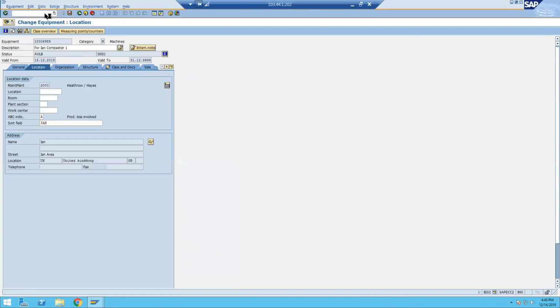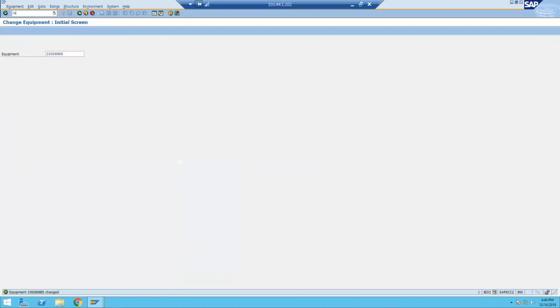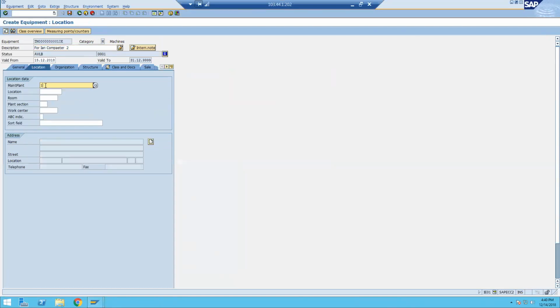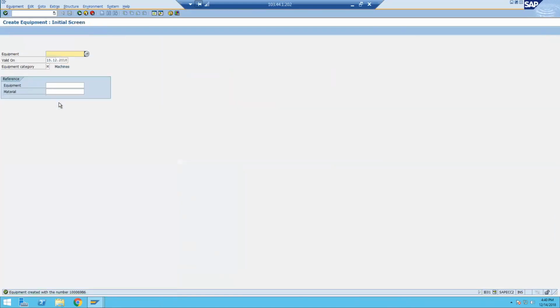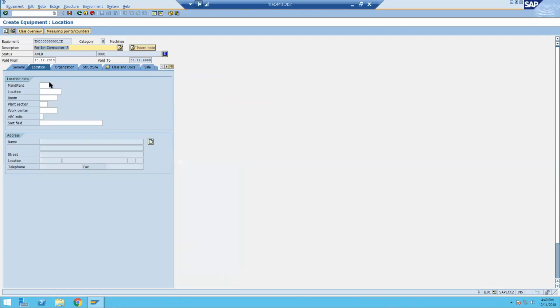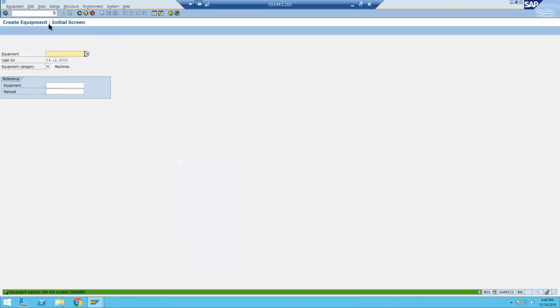Now I'll create another equipment. See, I'm creating new equipment. Give description, computer 2. Go to location, give your plant 1000. Go to sort field, IAN. Save it. Now create another equipment. Computer 3. Go to location, give 1000. Go to sort field, IAN. I'm saving. Now I want to list my equipments.